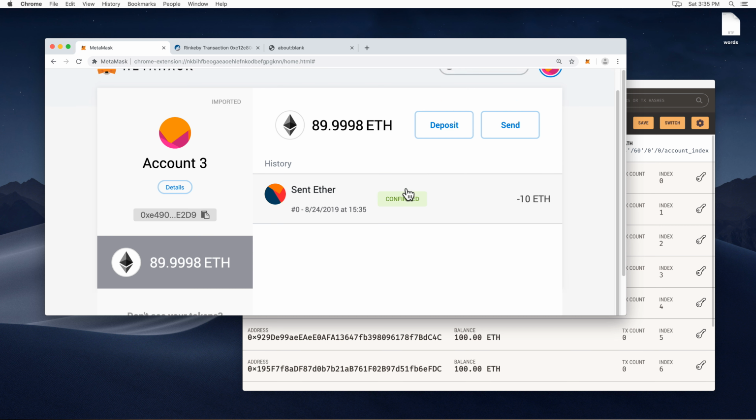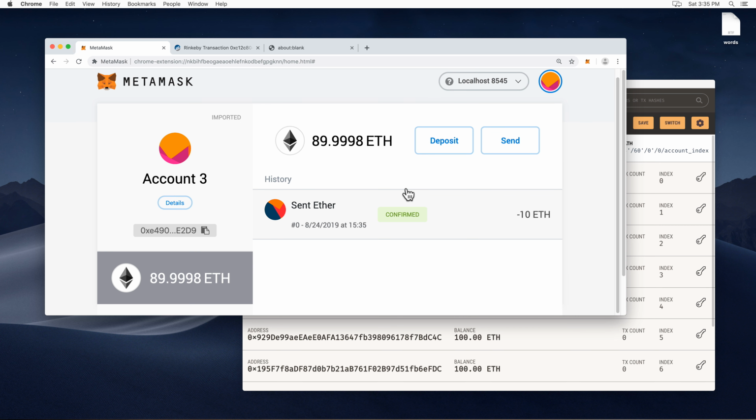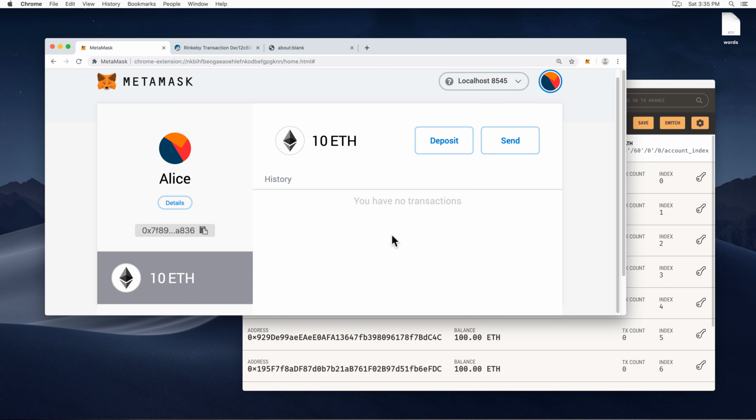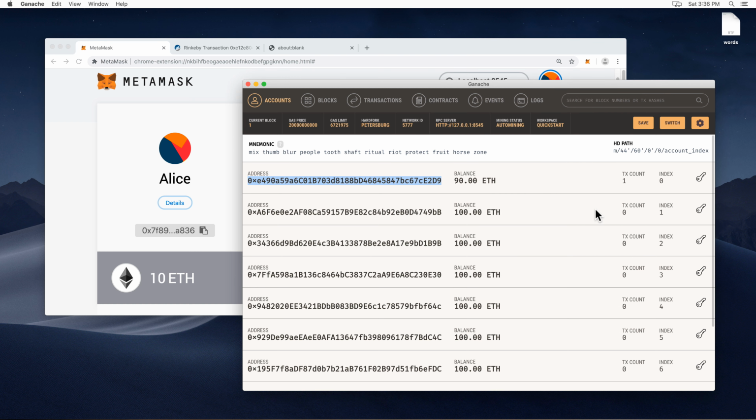And if I take a look here at the balance on account 3, you can see that I have 89 because it is 10 plus the gas that was spent. And if I change accounts back to Alice, you can see that Alice now has 10 Ether. Now, if we go back to the blockchain, you can see here that the first account no longer has 100 Ether because we transferred 10 Ether out. And you can see there that the balance is now 90.